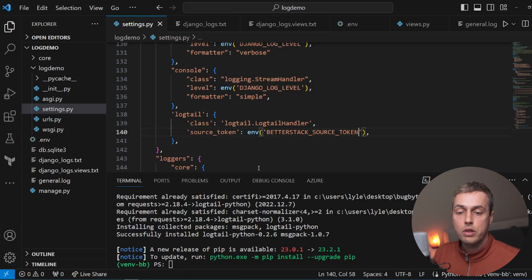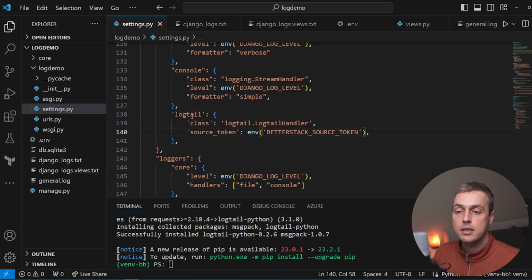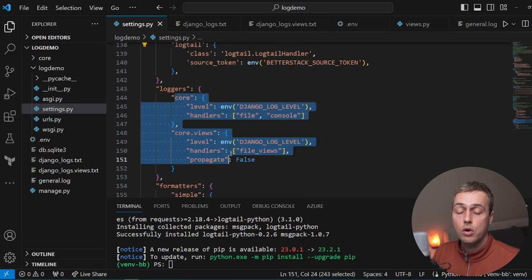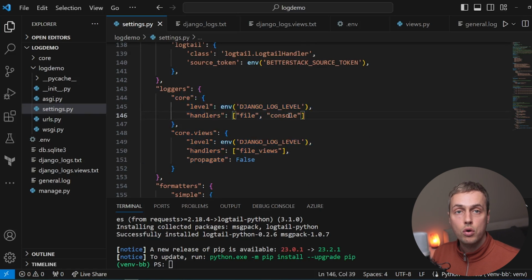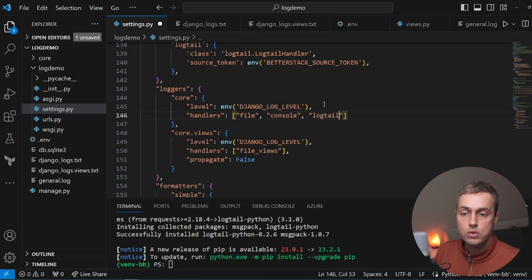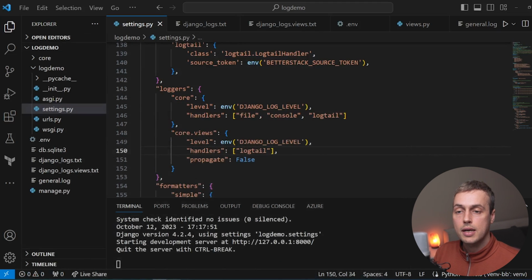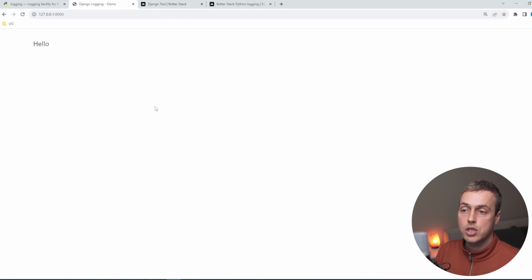And of course, the final thing that we need to do here is add this new logtail handler to the loggers that we have here, or rather the handlers that are defined for those loggers. So I'm going to add it to both of them. Let's add logtail to the core handler, and also let's paste it in here and replace the file views handler. Let's now start Django's development server, and we're going to go back to our application now and refresh this page.